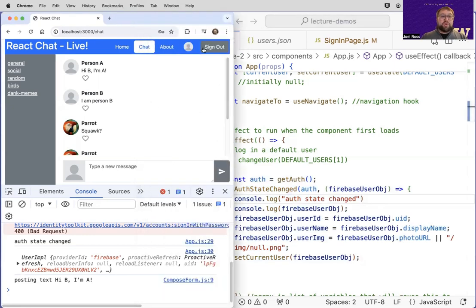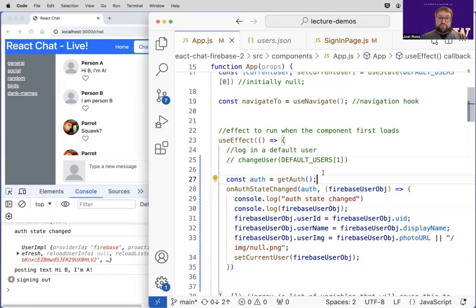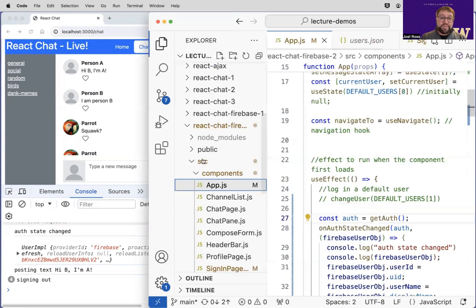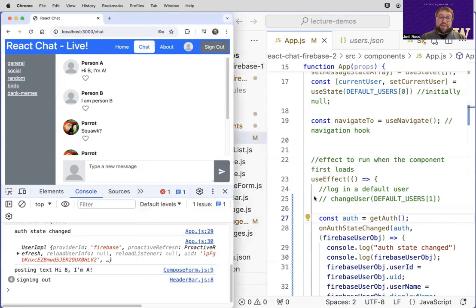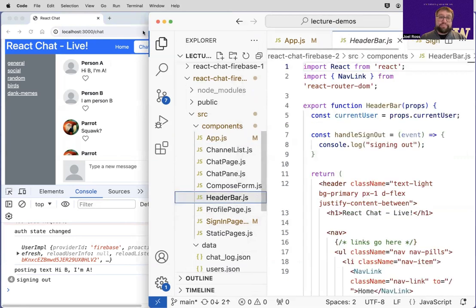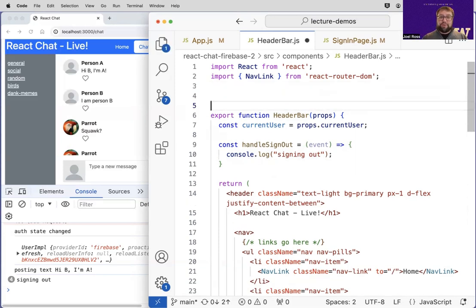Of course, we want to switch users, so it would be nice if our sign out button works. We can go ahead and add that in as well. This sign out button is in our header bar, so we'll have to go to our header bar. I have my event handler that happens when I click the sign out button. If I want to sign out, there is a function I can use from Firebase's auth library.